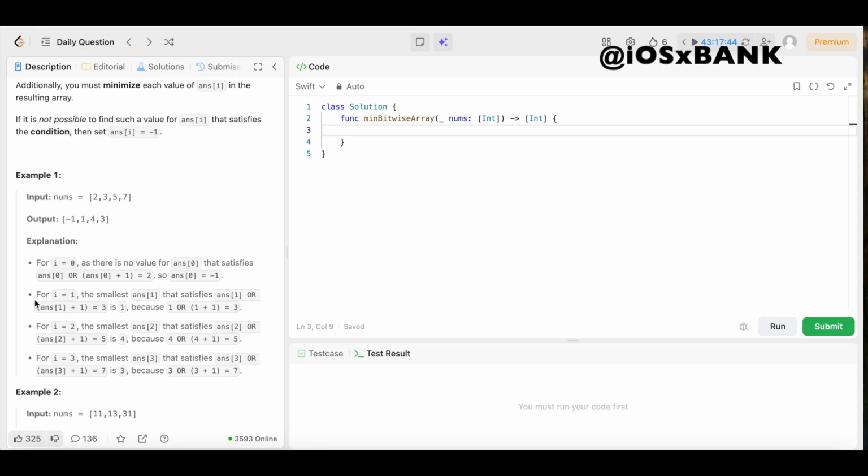For i equals 1, which is index 1 right here, which is 3, it says the smallest ans[1] that satisfies ans[1] bitwise OR (ans[1] + 1) equal to 3 is 1, because 1 OR (1 + 1) is equal to 3. Let me break this down one step further. Right now we have 3, and the output is 1.